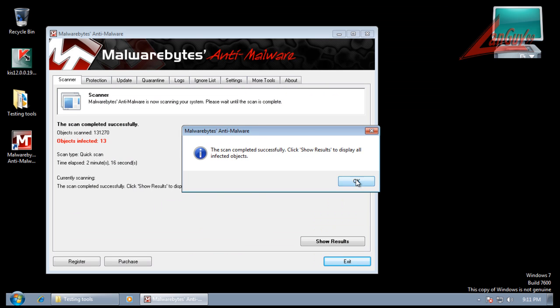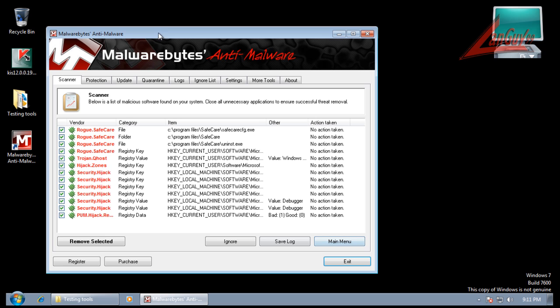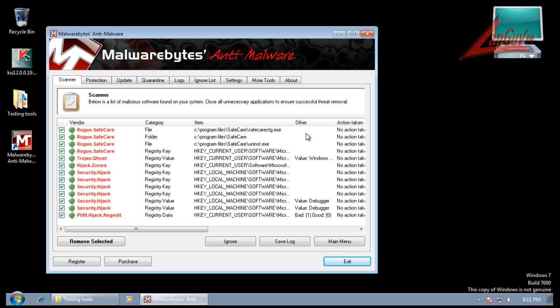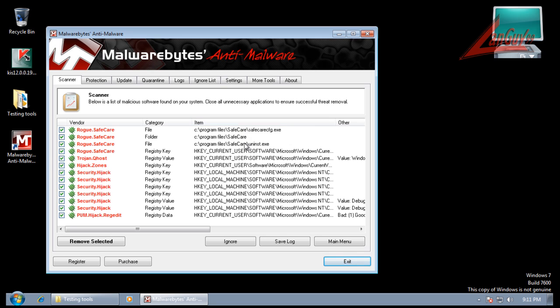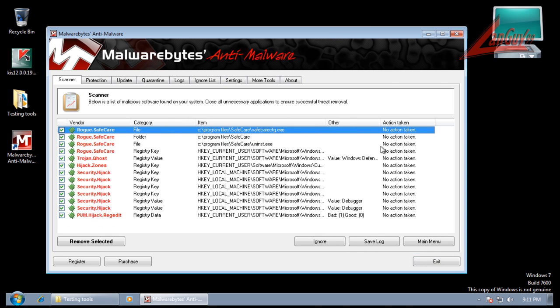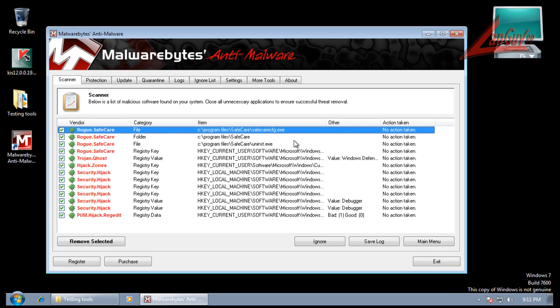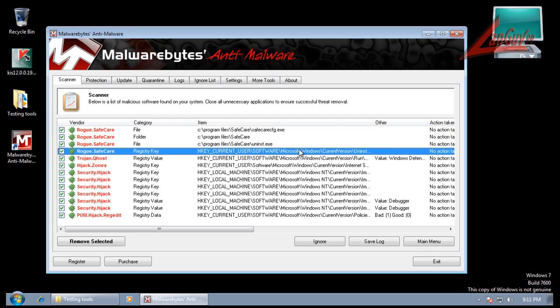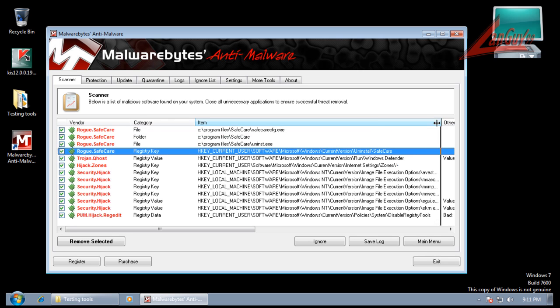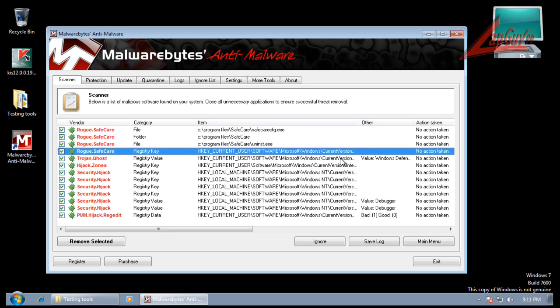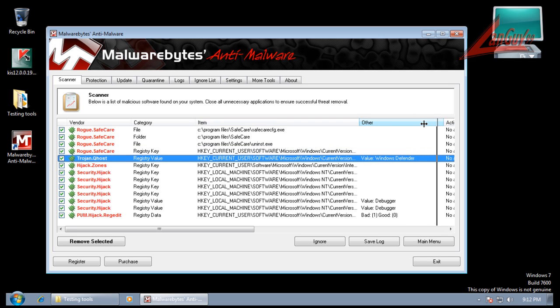Okay, so Malwarebytes finished scanning and it found 13 things. Let's see what it found. Okay, so it found some leftover parts of that Safe Care. Though I don't think that these are technically, this is an uninstall, and I think that's just the user interface, but I'm not sure. And it found some registry keys that were changed, so you can see the part of the uninstall Safe Care. Registry values, something with Windows Defender here. Some more registry keys, registry hacks.